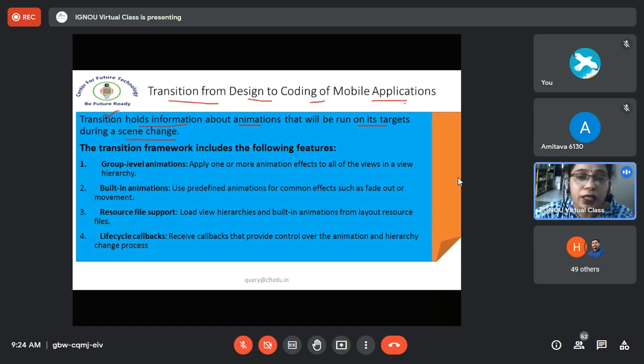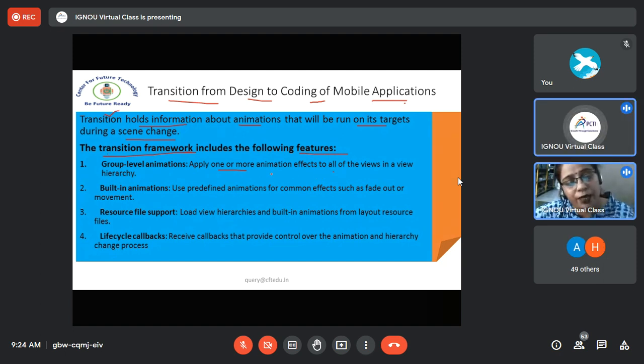So there are different features in relation to the transition framework when you are selecting one. These are the features that we have to be aware of. That is group level animation. In this, you apply one or more animation effects to all the views in a top down manner or from bottom up manner. Again, it depends upon how we want to generate the user experience.